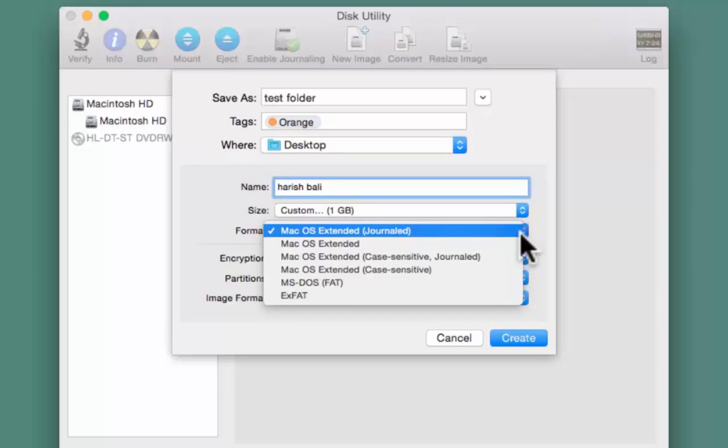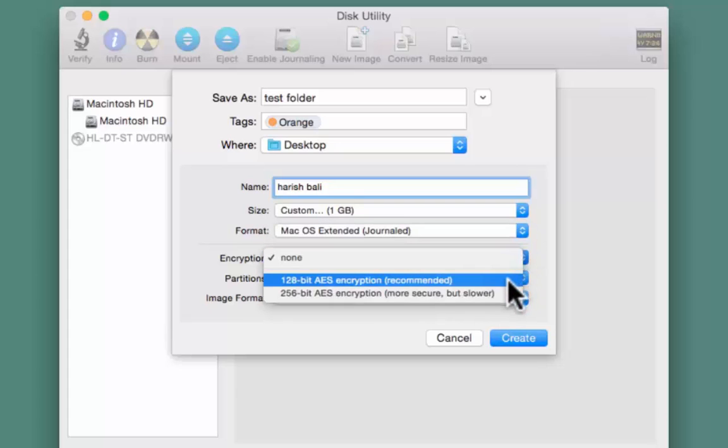Since I am going to create a password protected folder on Mac, I am choosing the default Mac OS Extended Journaled. When you enable journaling on a disk, a continuous record of changes to files on a disk is maintained in the journal. Encryption.